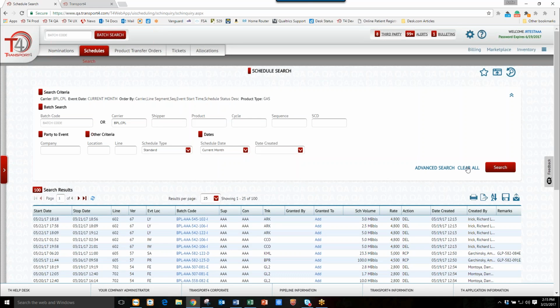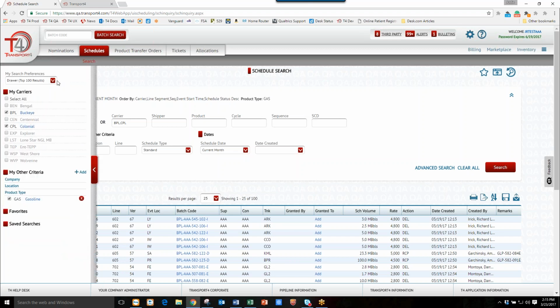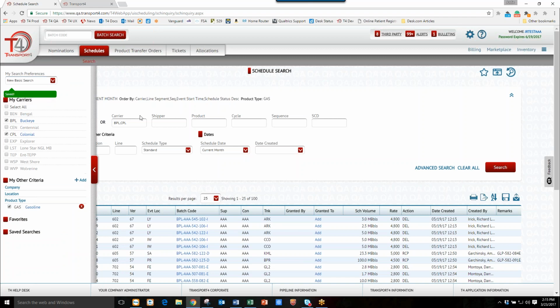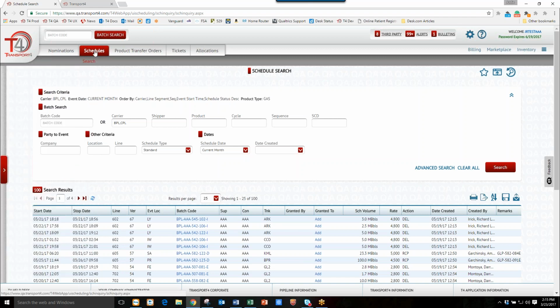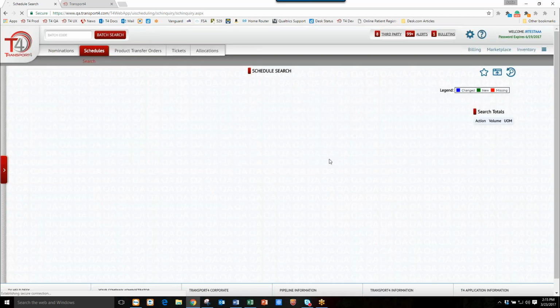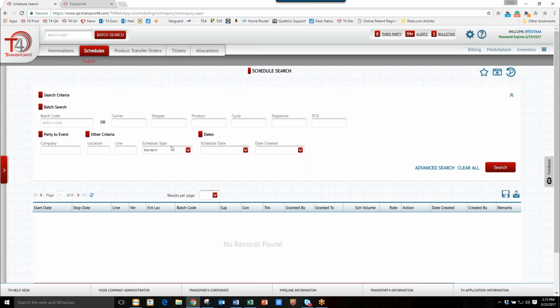A lot of times it's helpful to hit clear all to clear out some of the dates, the date elements. But I don't necessarily have to do that. If you like the information, you'll see it actually shows all of the schedule information here. Okay. Now, if I change this to say new basic search, the next time I go to schedules, I don't get this information. I get a blank page right here.